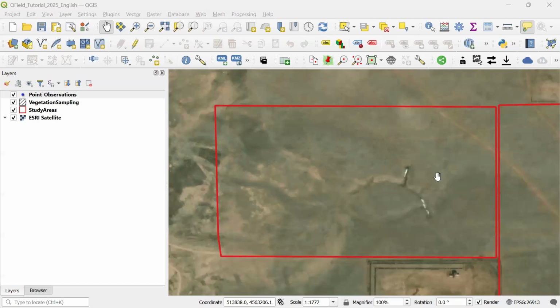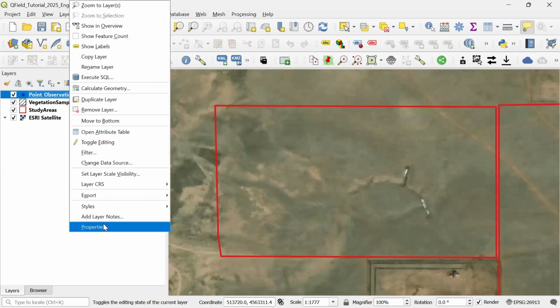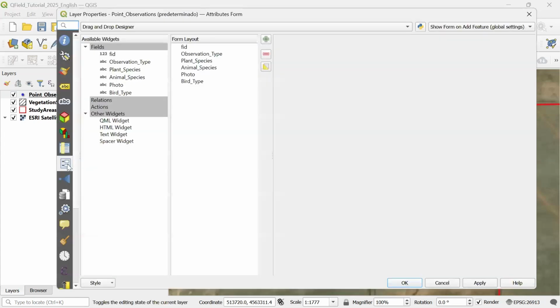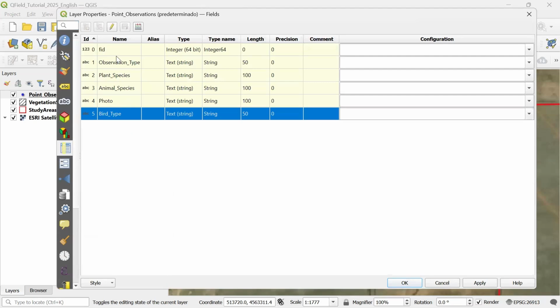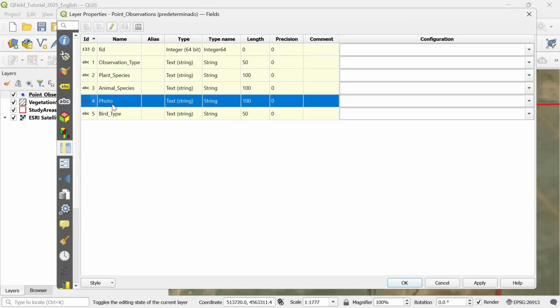In this example, I'm going to upload this project to QFieldCloud, and then we're going to test it in QField app. To start, I want to show you the fields of the point observation layer, which is the layer that I'm going to use to create this conditional visibility form. So I'm going to the properties and the fields. I have 5 different fields. They're all text in this case, including the field that I'm going to use for the photo.